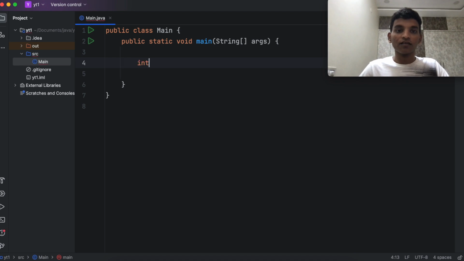Consider int age is equal to 10, and now we'll convert that into a float.